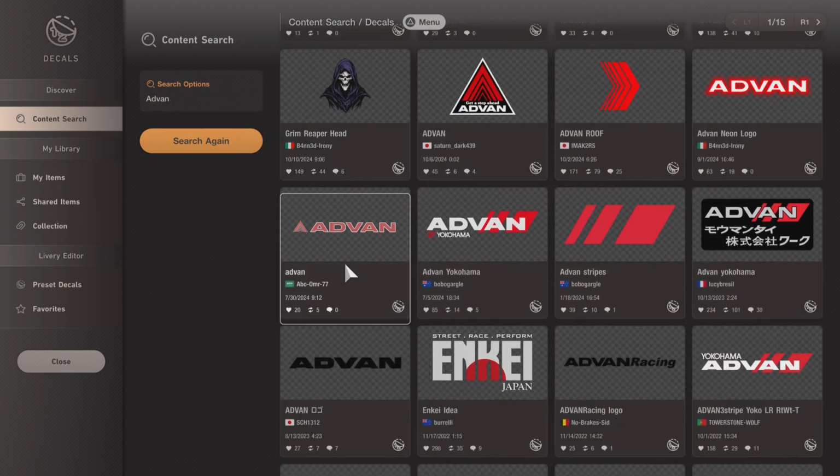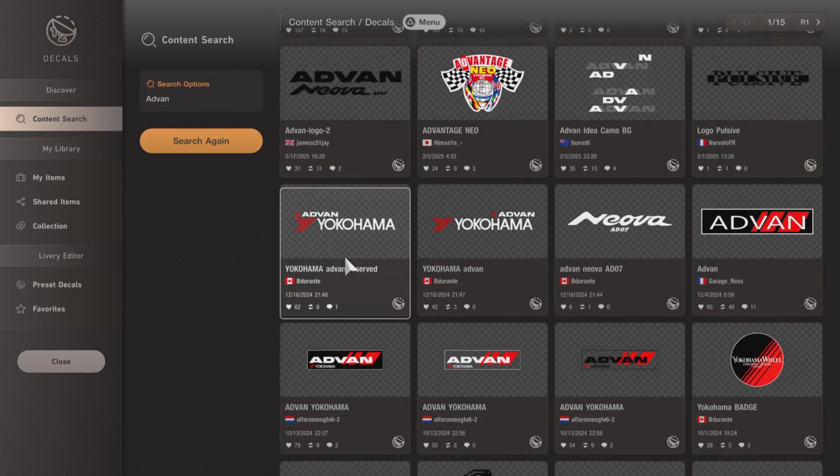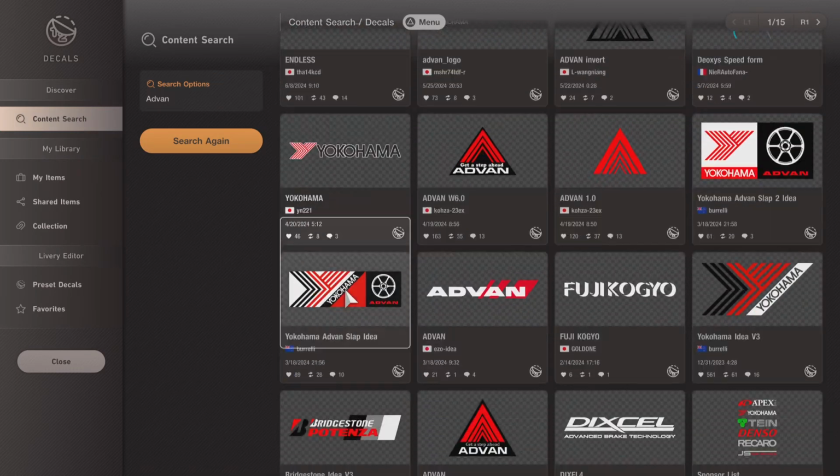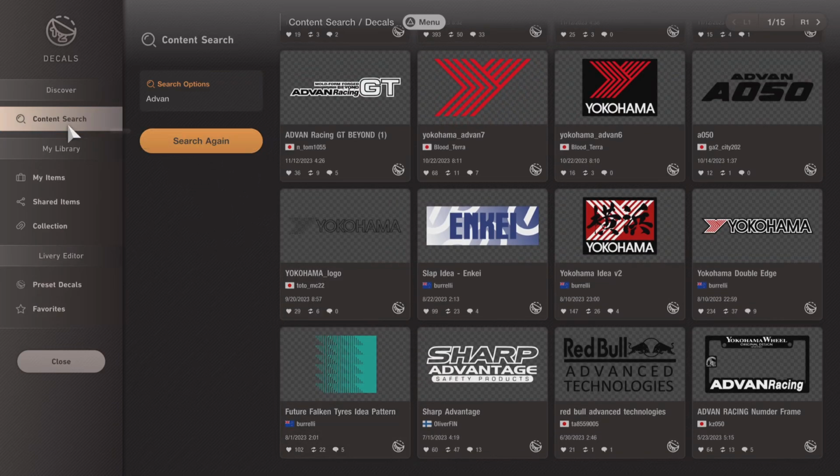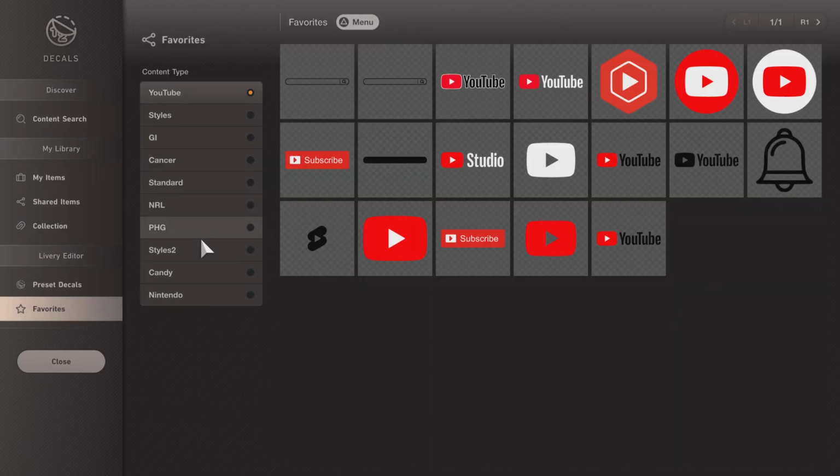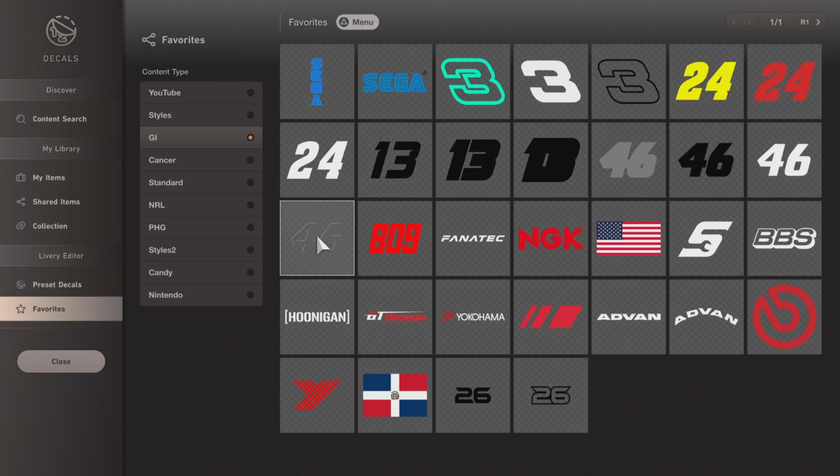I'm going to see if they have any angled ones first, and then I'm just going to pick one. It doesn't have to be like it's going to go over the tire. I actually have one of my favorites, so let's go there. Right here.